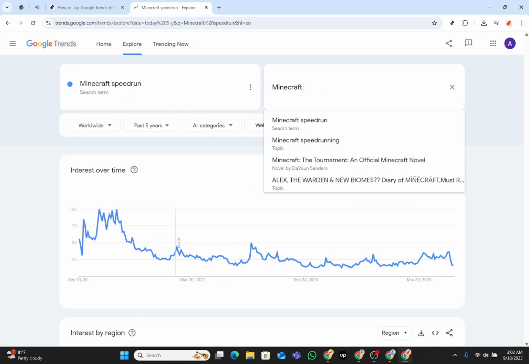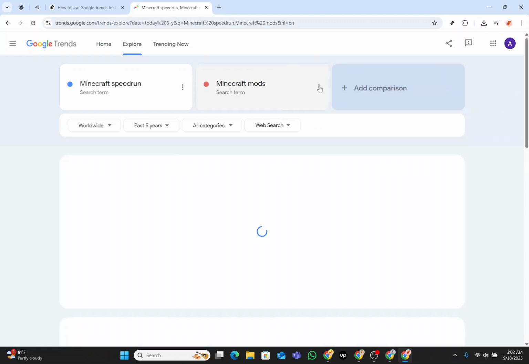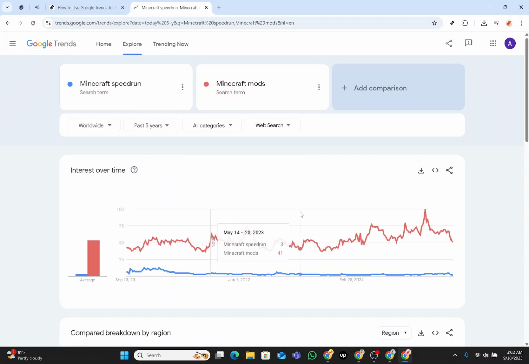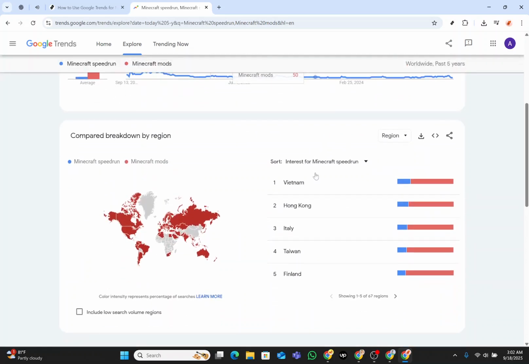Finally, armed with this data, you're ready to make data-backed decisions on your Minecraft content or project ideas. Look for topics that have consistent or rising interest, high search volumes in your target region, and strong related queries. This way, you can confidently either greenlight or discard specific ideas based on real search trends.